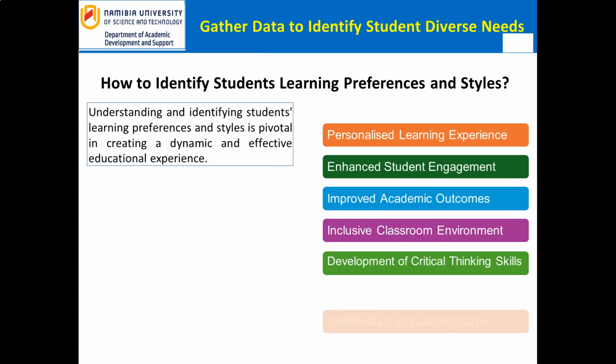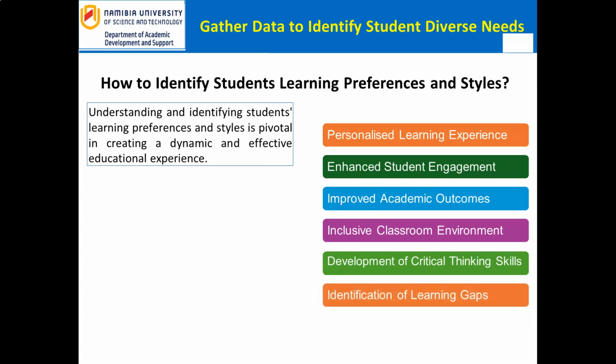Identification of learning gaps. Understanding learning preferences also helps educators identify and address learning gaps. By recognizing which students struggle with specific approaches, teachers can provide targeted support and interventions. This proactive strategy ensures that no student is left behind and that everyone has the opportunity to succeed.